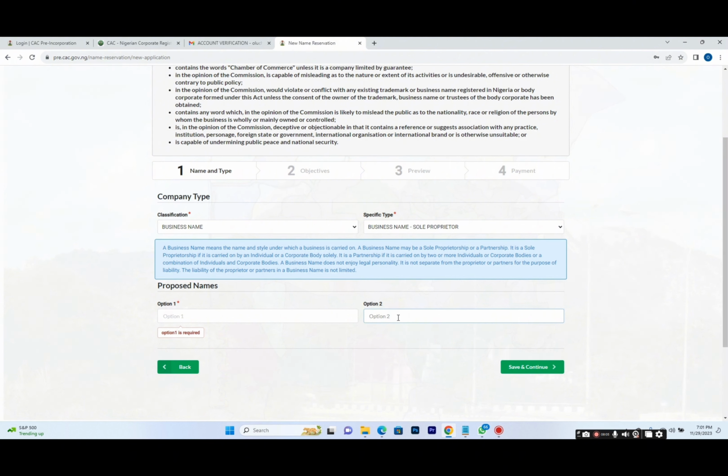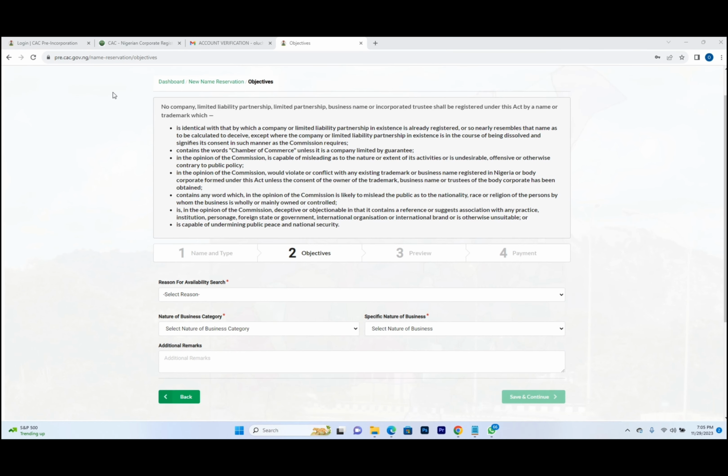Now, is that taken? Right. Now, I want this name as option 1, Perfect Wears and Accessories. I also want it as option 2. I've submitted the proposed name, option 1, option 2. Then you click on save and continue. Save and continue, you wait for it. Okay, it's going to navigate to this.